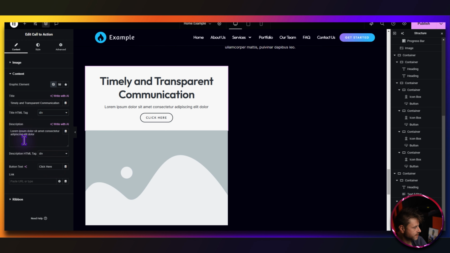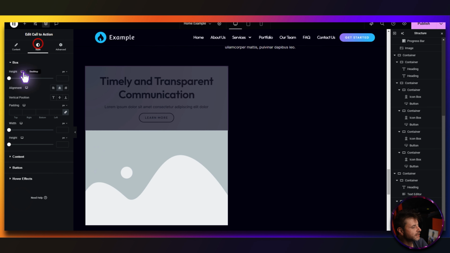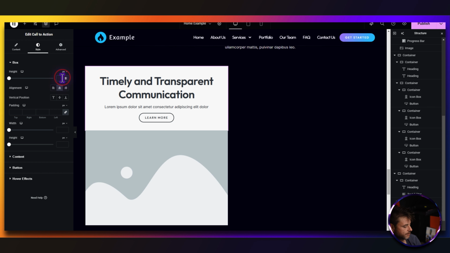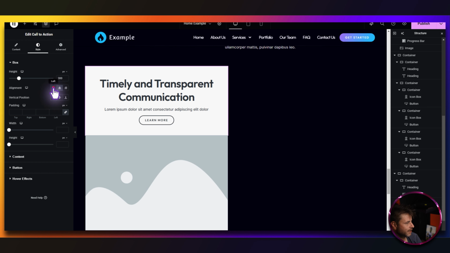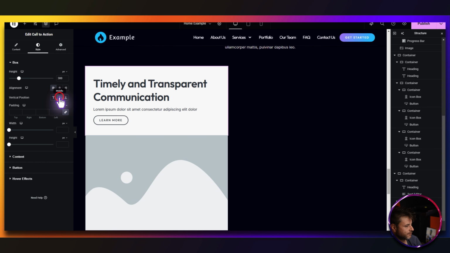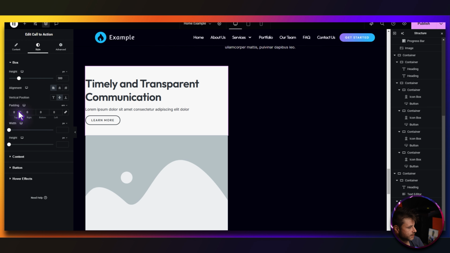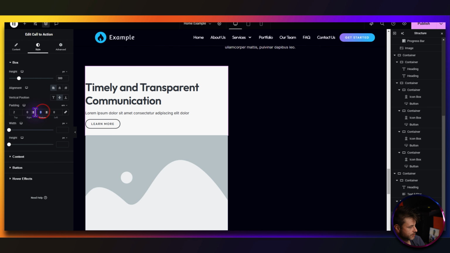Then this can stay the same. And then the button, we can say learn more. Okay, then under style, the height of this can be 300. We're going to left align it and put everything in a vertical middle. Then the padding, we're going to change this to EM, unlink it. Top it can be 2 and bottom can be 2.